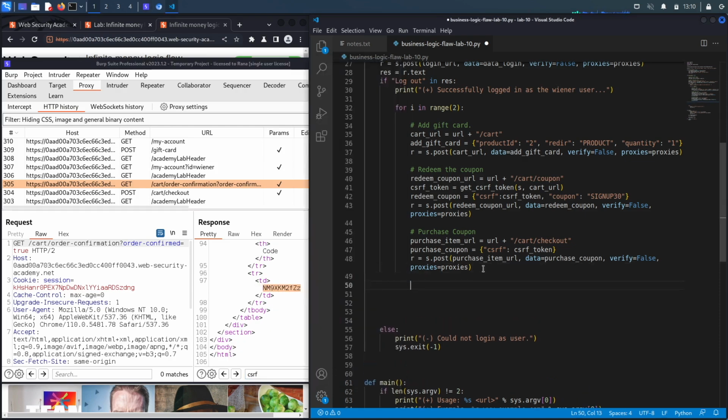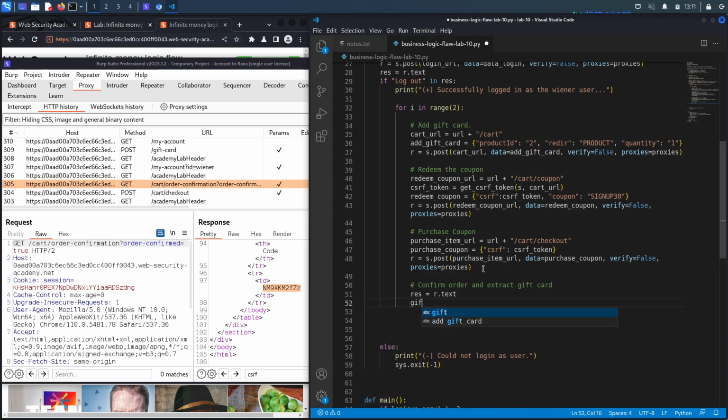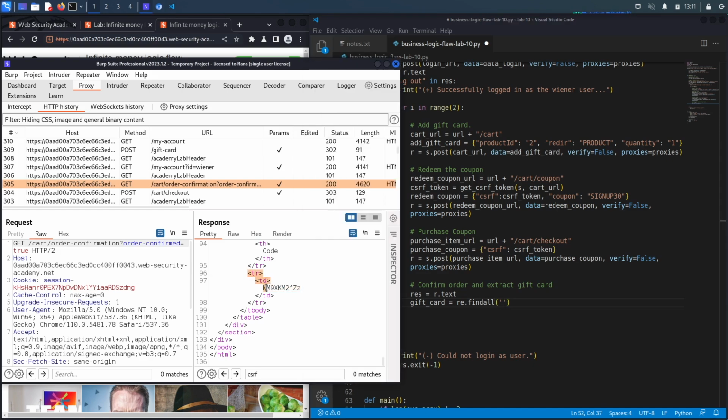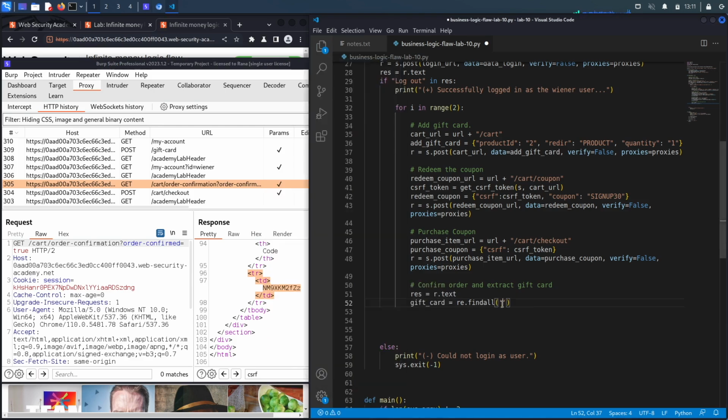So what we'll do is we'll add another comment, say confirm order and extract gift card. So we'll say res is equal to r.text, so the response of the request. And then the gift card over here is equal to re.findall. So we're going to be using regex to perform this. And essentially what we're doing is we're using a regex for this. So let's copy this entire thing right over here.